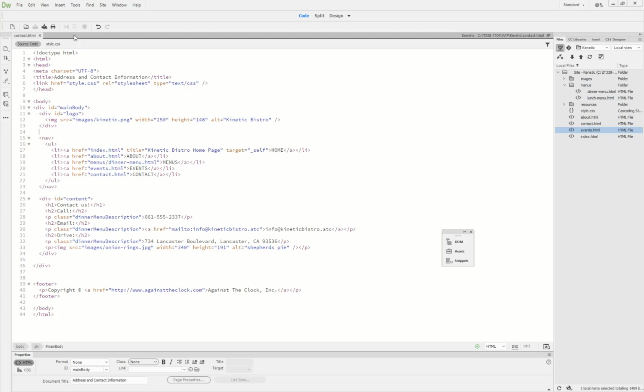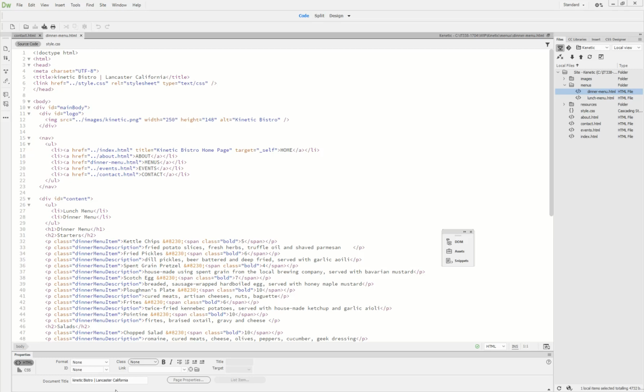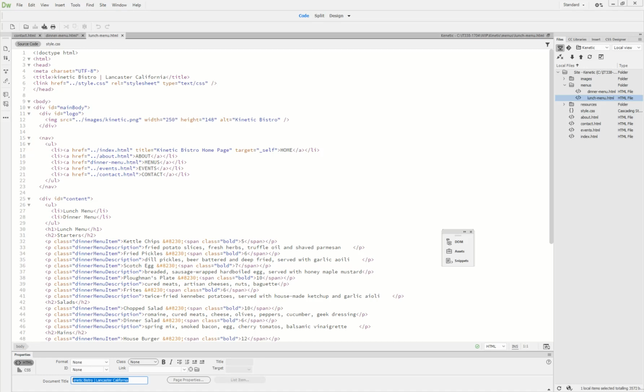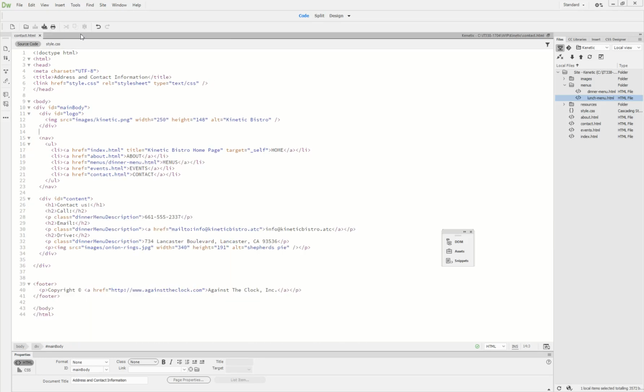Then we have the dinner menu and a lunch menu. So dinner menu. Let's just change it again down here. We'll call it dinner menu. And notice that you have to click outside of that before it'll change. And lunch menu. Lunch menu. Done. Save everything. Let's close this. We'll close this.